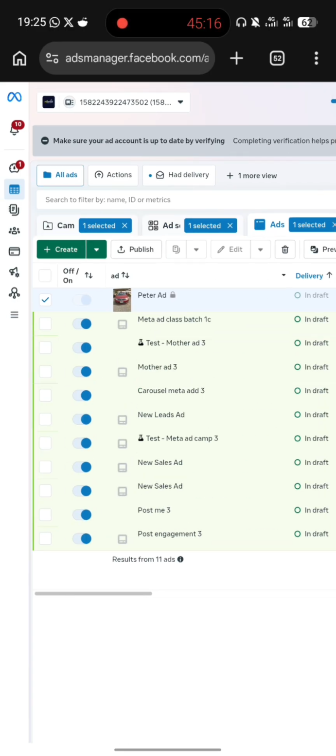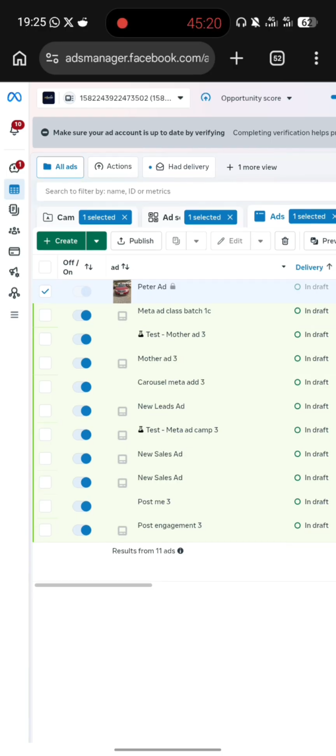You see, it's here already. Peter ad, you could see Peter ad. So it is going to process now. Let's wait for that. Yeah, so it's loading.